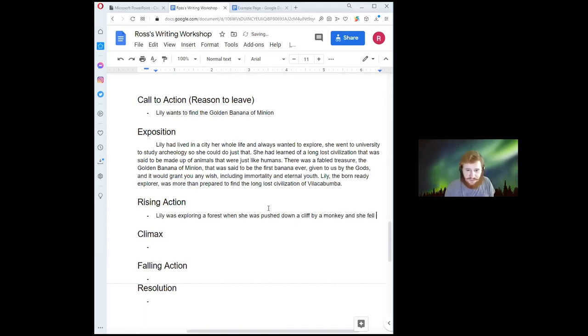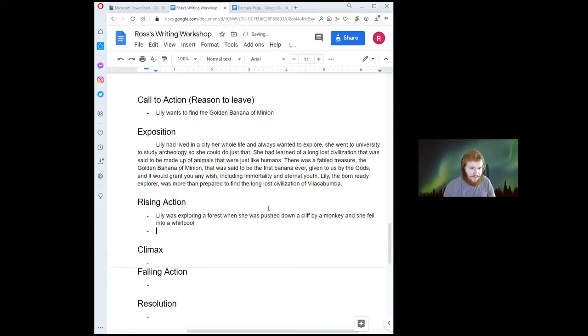And she fell into a whirlpool filled with monkeys. When she emerged from the water, she found monkeys standing by the golden banana of Minion.